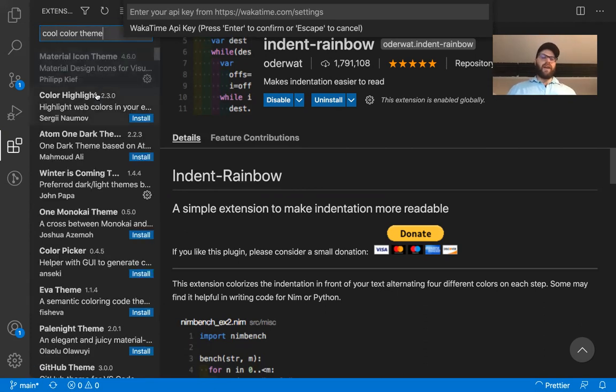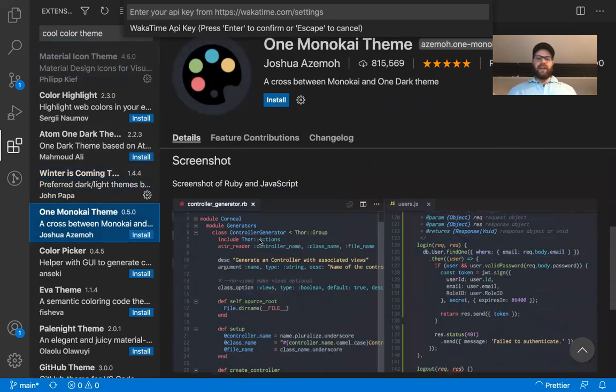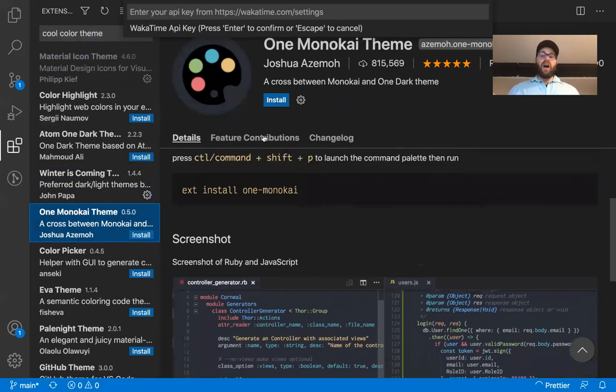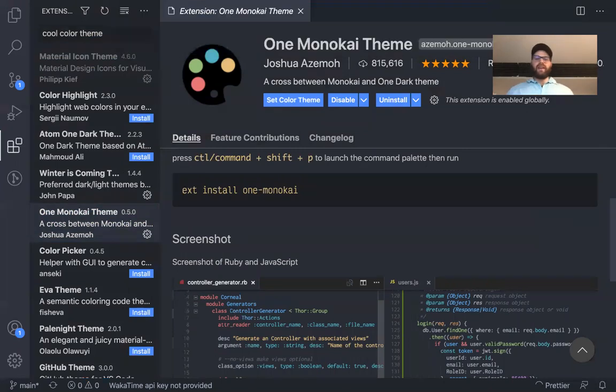And let's see what we find. Monokai theme. I like it. Cool. So all I have to do is click install here, and now actually with this one, I have to follow up and press enter, but bam, I just changed my color theme. And that is how easy it is to install extensions on VS Code.